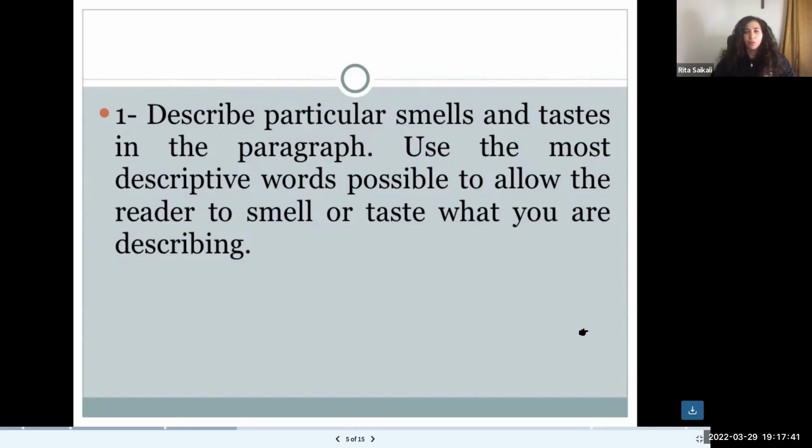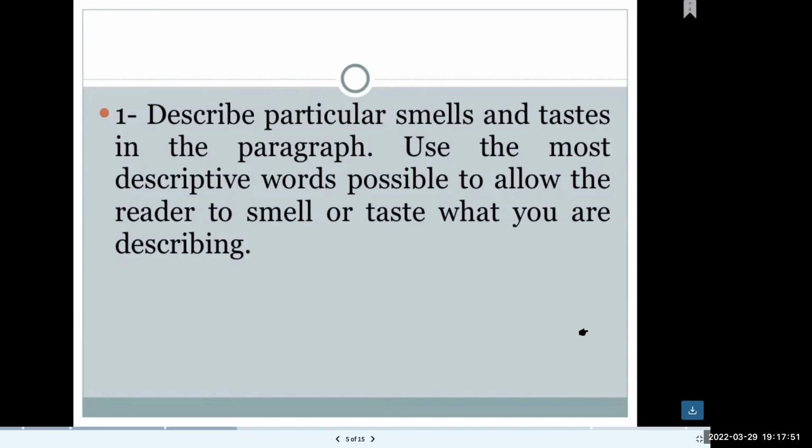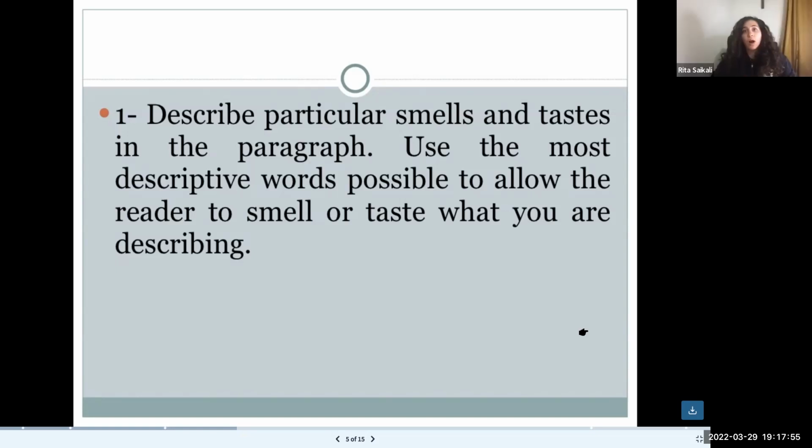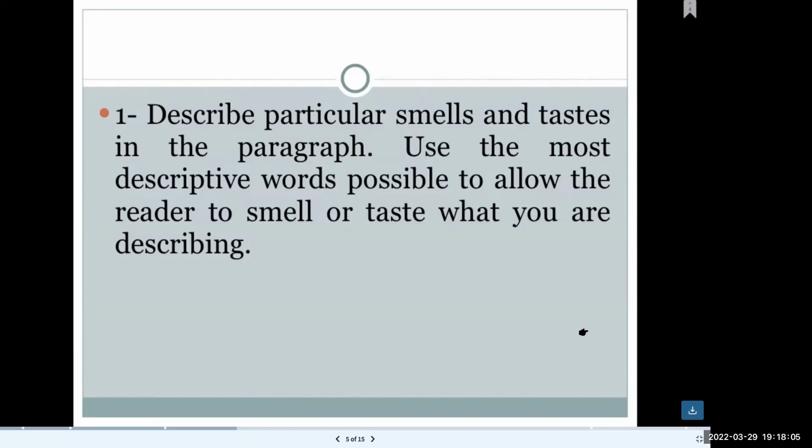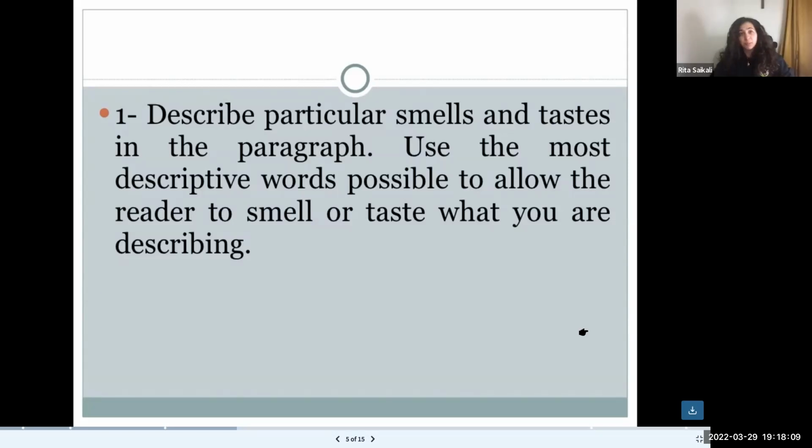If I say that, what do I mean? Can anyone tell me? What did the shop smell like? So if I say, when I walked into the shop, it smelled like blooming flowers in the spring, what do I mean by that? It smells so good. That's good. It smells like flowers in the spring, right?